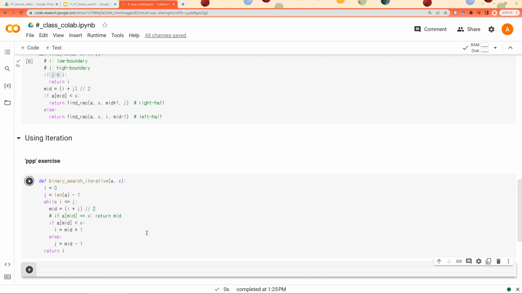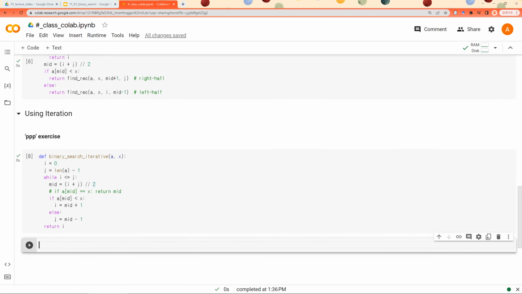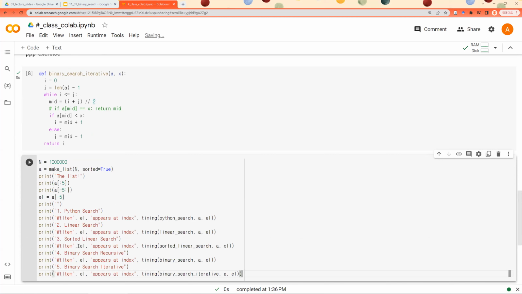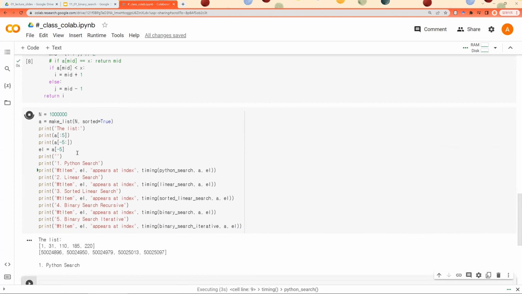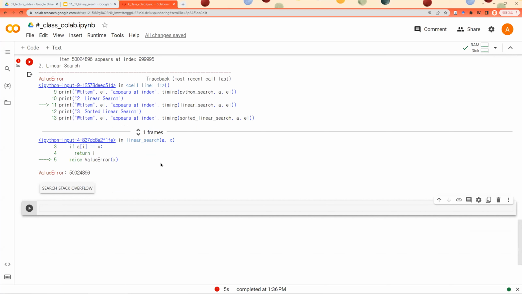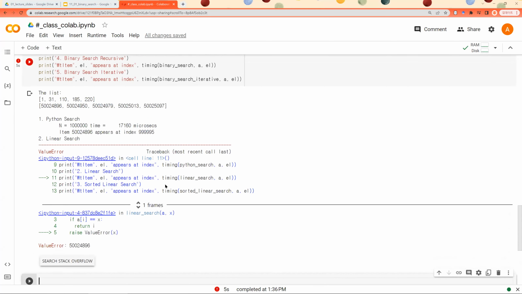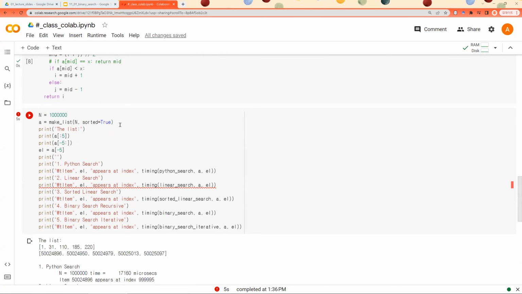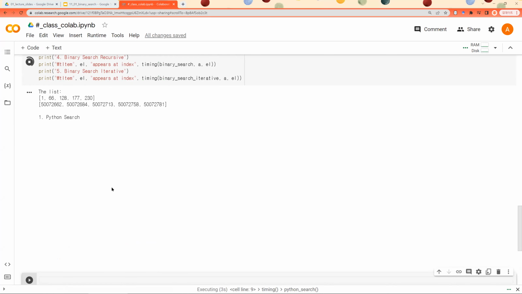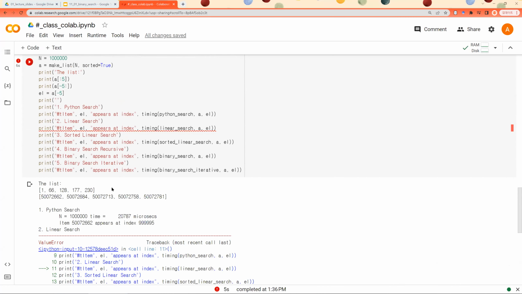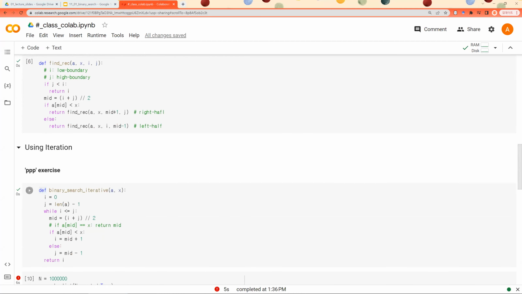Okay, so that was our binary search in an iterative format. And let's compare the performance of these algorithms. You don't have to worry about this test code. It compares... I guess something's wrong.